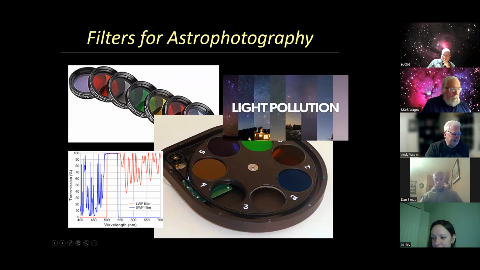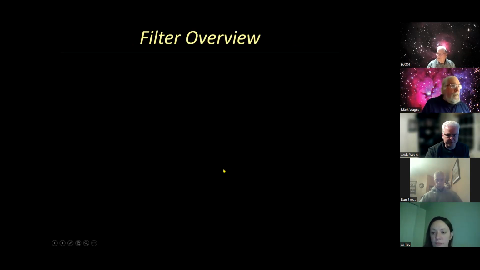All right, so I thought I would share what I've gained over the years with filters for astrophotography. So we'll take you through a whole bunch of things. Feel free to interrupt and ask questions. So let's go ahead and get started.